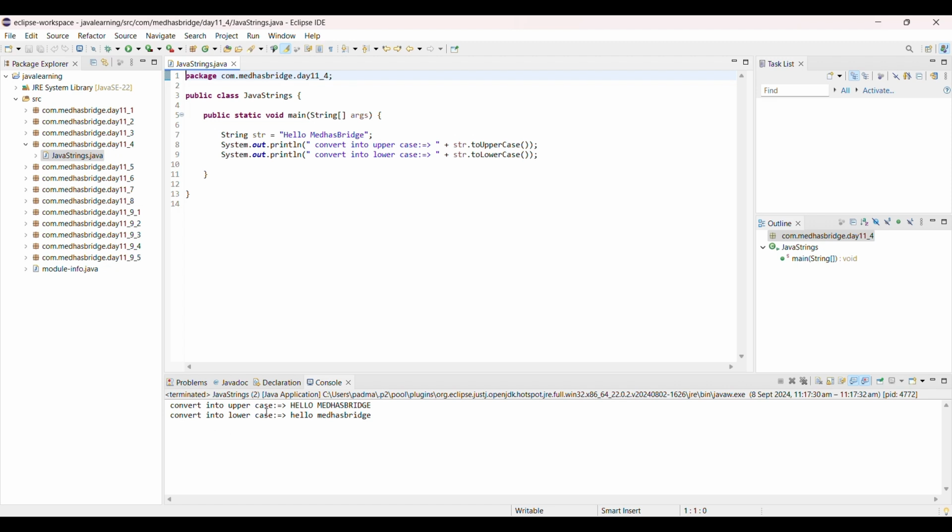Do you see this now? In line number 8, what we are trying to say is toUpperCase, so it prints all uppercase letters. And then in line number 9, we were asking to print lowercase from the given string. So what it did is it converted everything into lowercase. So that is what we do.